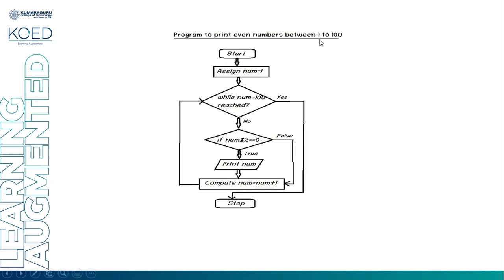Program to print the even numbers between 1 to 100. We have to print the even numbers between 1 to 100. Start, and we have to assign a value to a variable, num equal to 1. We check while num equal to 100 is reached; initially the num value is 1, so 100 is not reached. Then we check num modulo 2 equal to 0 for all the even numbers. The modulo operator is used to find the remainder of the given division operation. If it is equal to 0, then we print the number, since it is an even number.